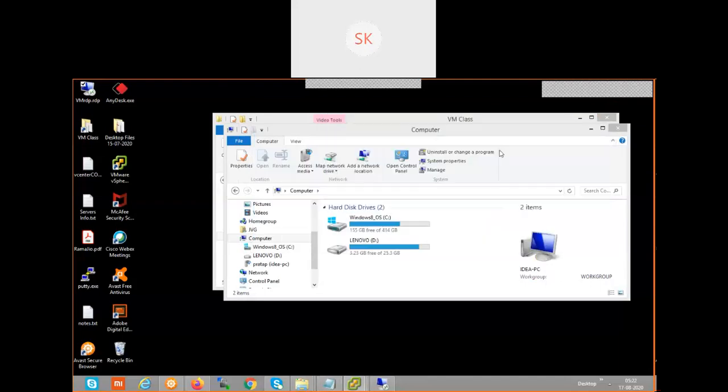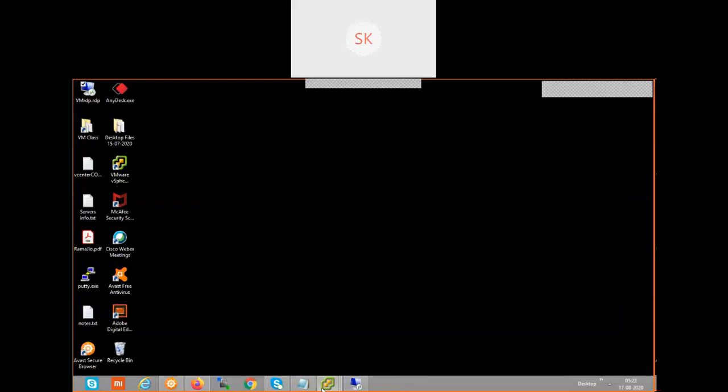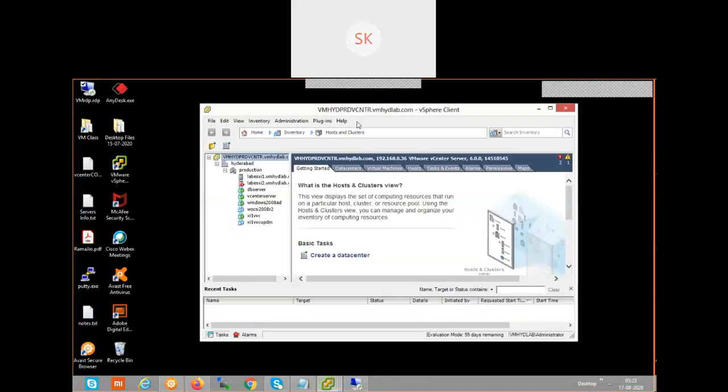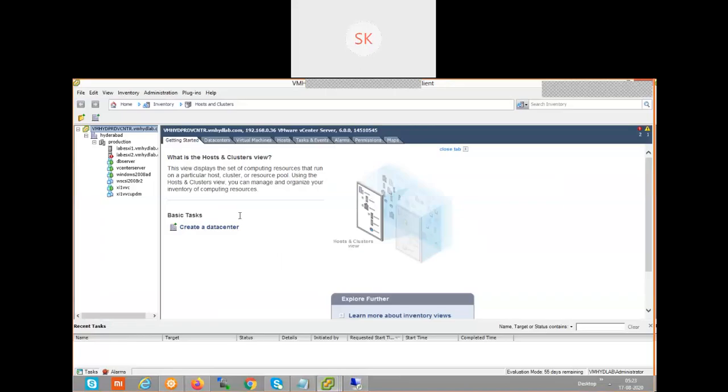Let's see. Connect to vCenter server. Is the recording happening, right? Yes. Okay.